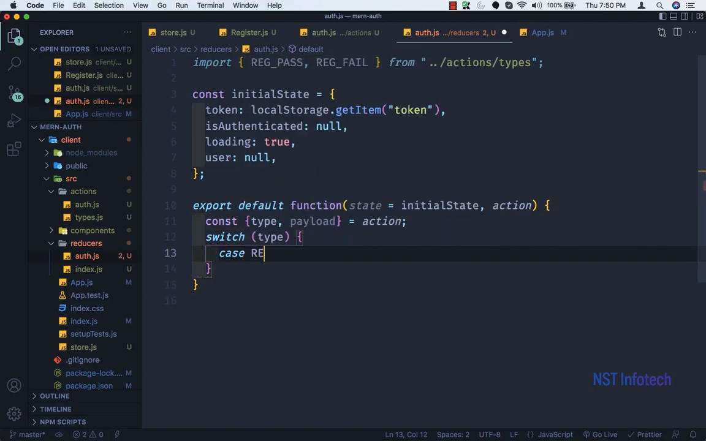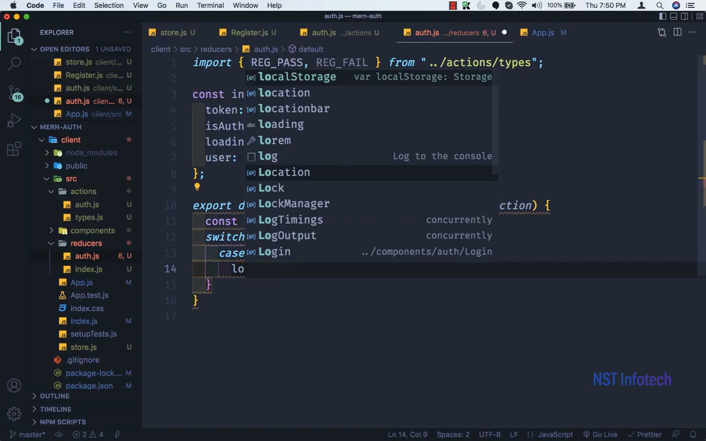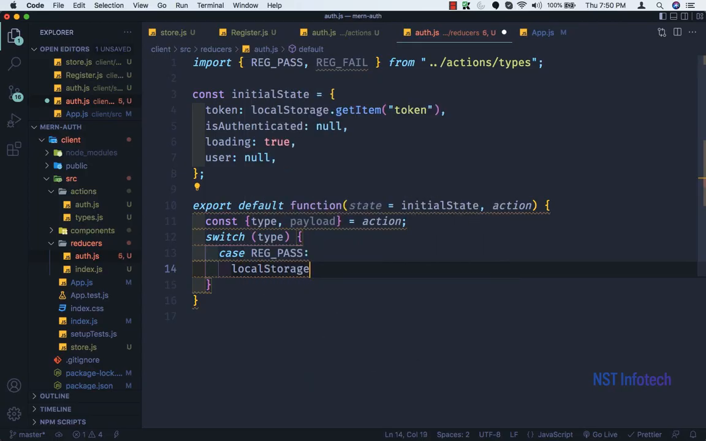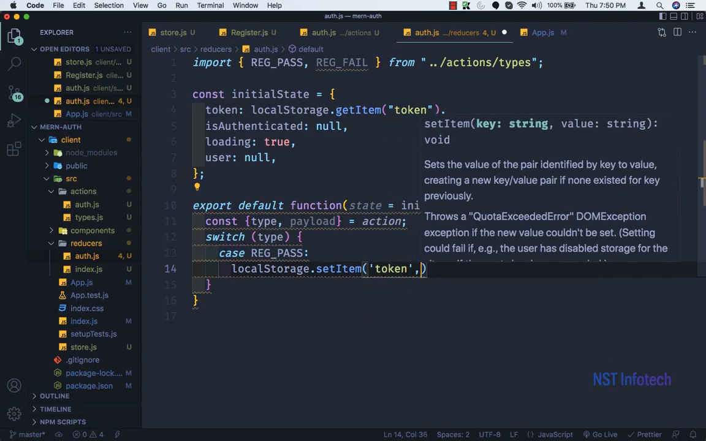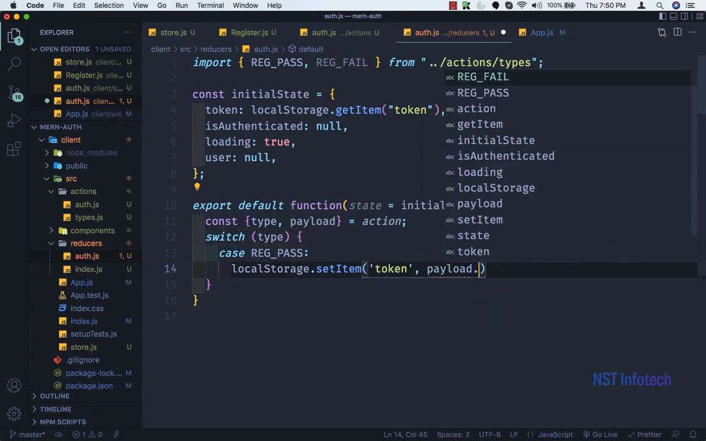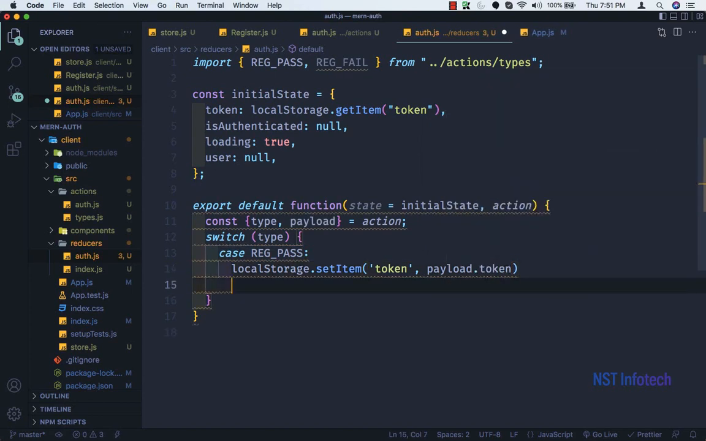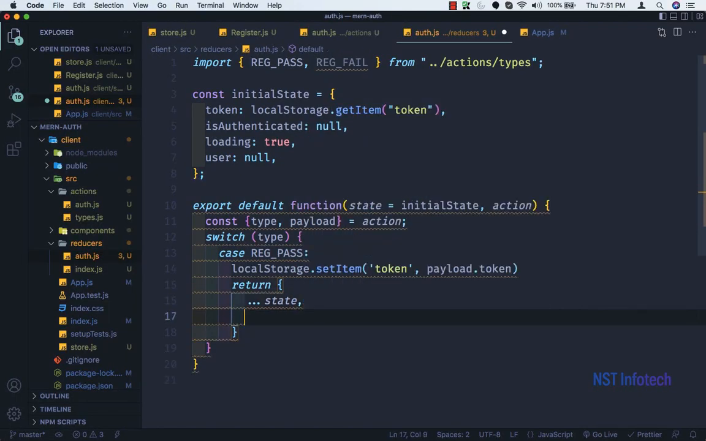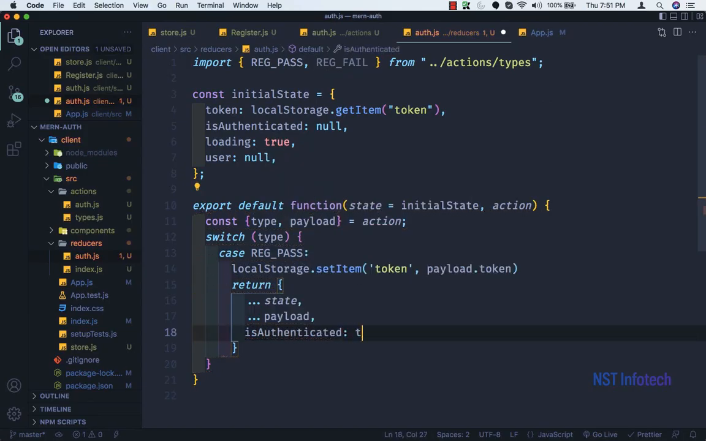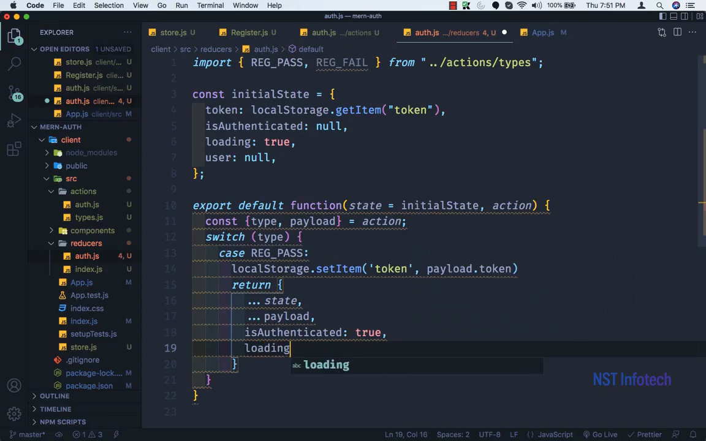So first case is register, so REG_PASS. Okay, so this is the first case, and if it is pass, we need to set the token. Okay, so localStorage.setItem, and inside we'll pass token, and second argument will be payload.token. Okay, then we will return the entire state, then payload, then isAuthenticated will be true, then loading will be false. Okay, let me save this.